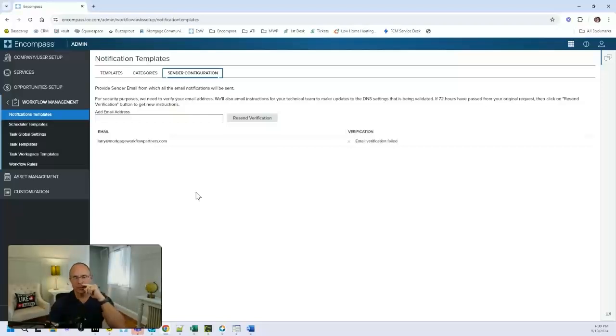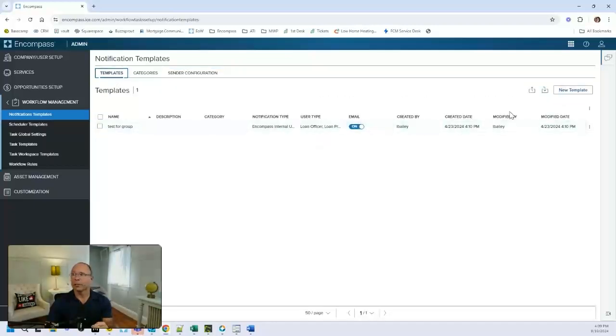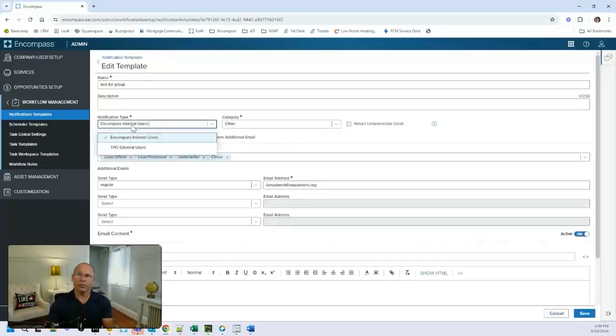And then number two, of course, if you've got these going out, not only can these go out to your internal team members, but they can go out to your external team members as well, right? You have your Encompass internal users and your external users.